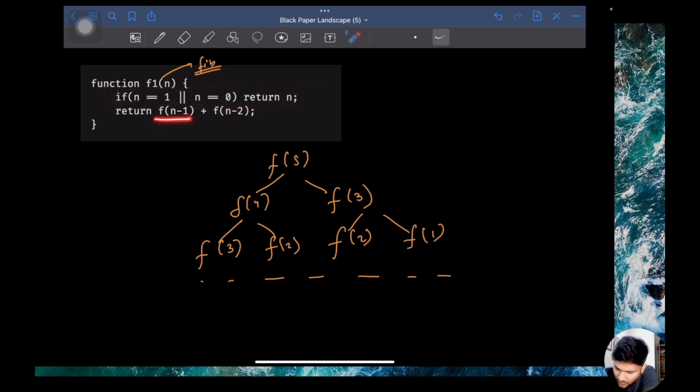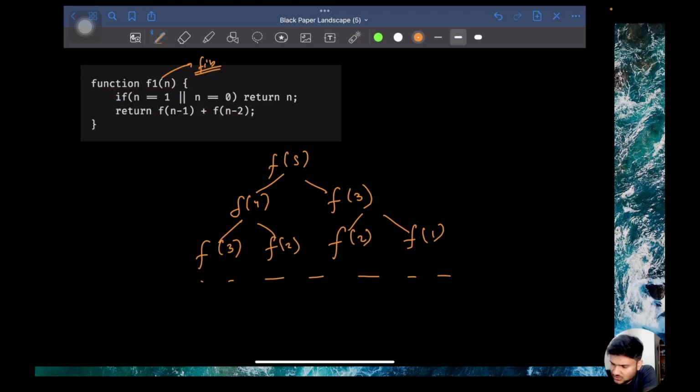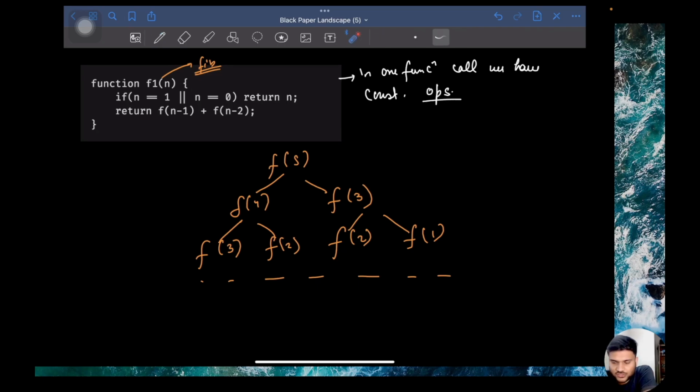You're having one function call which is constant, you have another function call which is constant, and you are doing addition of the answers of these function calls which is constant. So in one function call overall, you are doing a constant number of operations. In one function call, we have constant operations. And how many total function calls can we have?